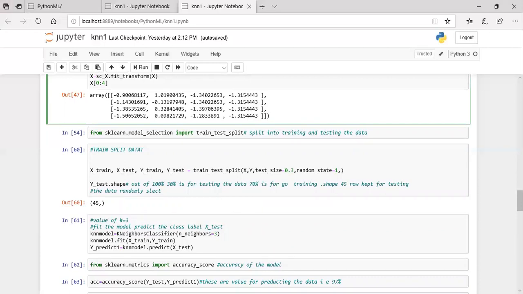Importing this function from sklearn, we split the data, which requires different variables like x_train, x_test, y_train, y_test. Using the train_test_split function, we pass the parameters x comma y. Test size is required to specify what percent is used for training data and testing data. Over here 30% of the data is used for testing and the remaining 70% is used for training.